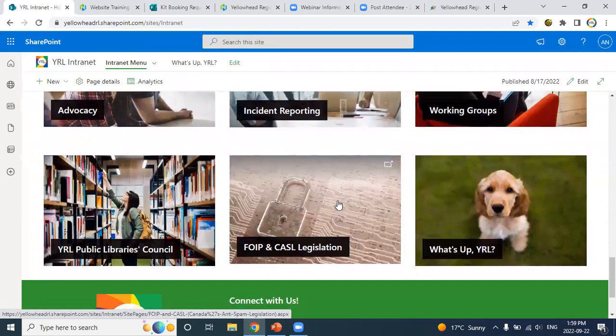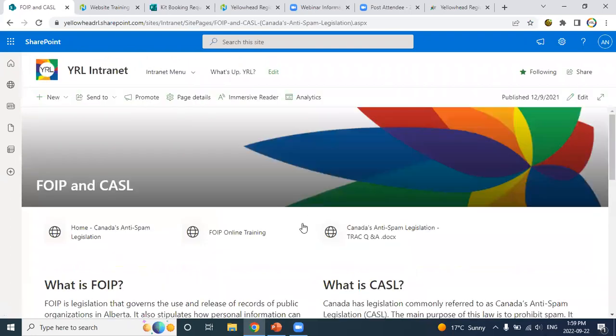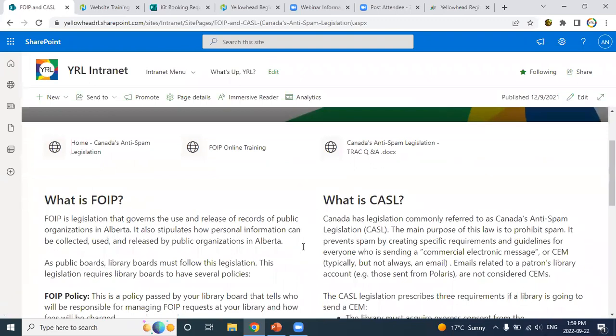We're getting close to the end here, and we have FOIP and CASL legislation. So this page on FOIP and CASL, we have this section because these questions come up fairly regularly. This page has some really important information about what kind of information you can and should collect, and some of the laws around keeping and using that information. I'd say this is recommended reading for all library managers, and it's a great reference if you ever have questions about privacy and information.